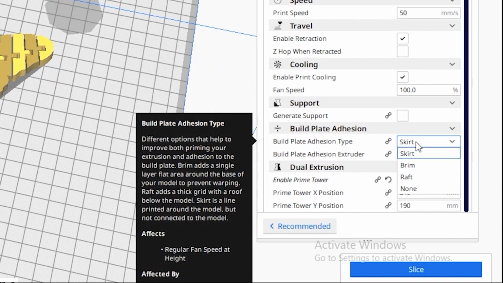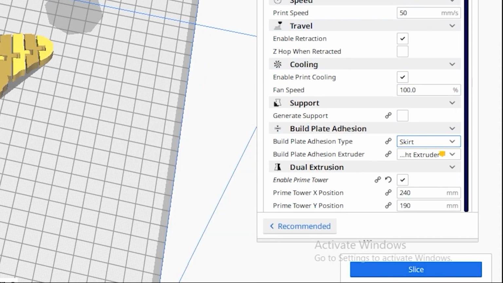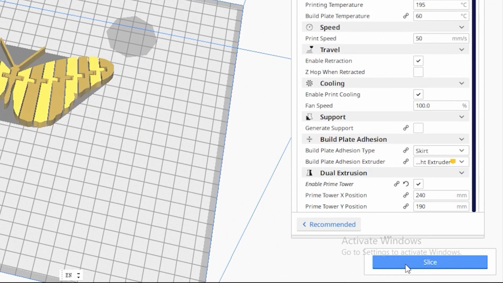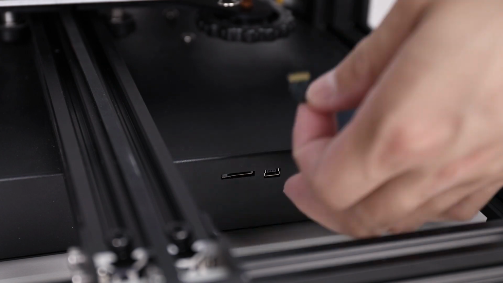Alright, the other configuration is preset for you. If you are professional, feel free to add it. If not, we're good to go. Click Slice. Then save the file to the micro SD card.